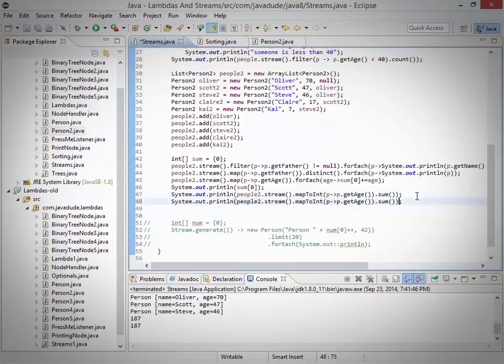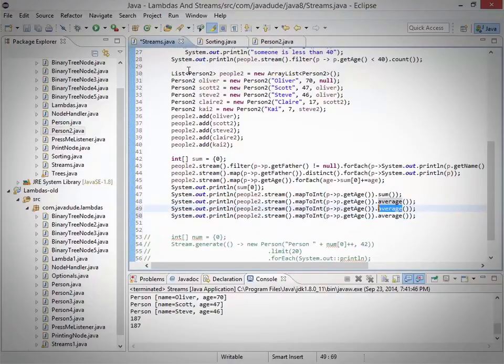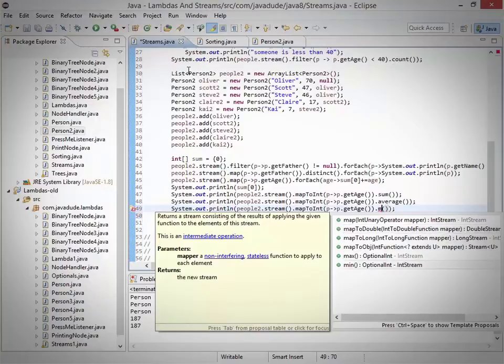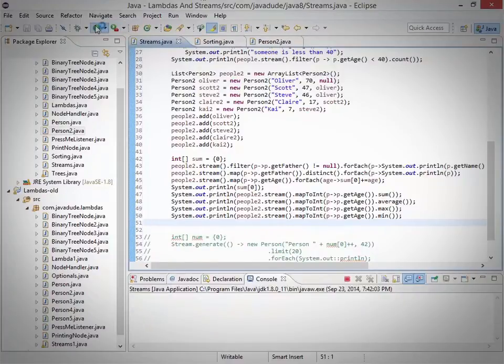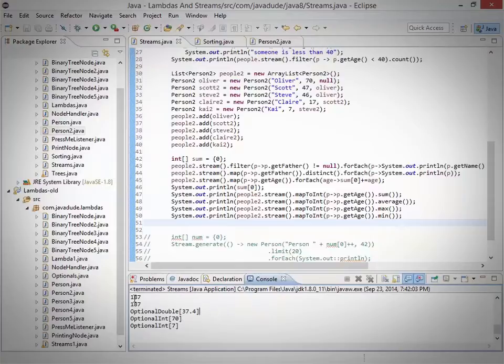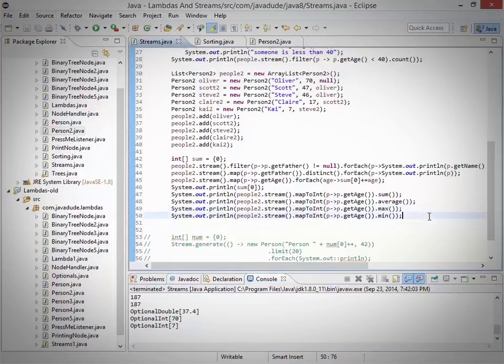And now if I wanted the average, I could do the same thing. I can also print out max and min. Okay, and I'll get to optionals in just a minute here. But we're seeing that the average is 37.4, 70 is the max, and 7 is the min. Okay, so far? Now let's think about this for a minute.